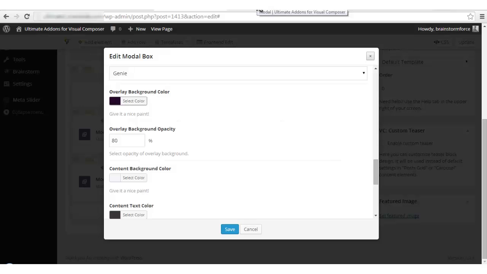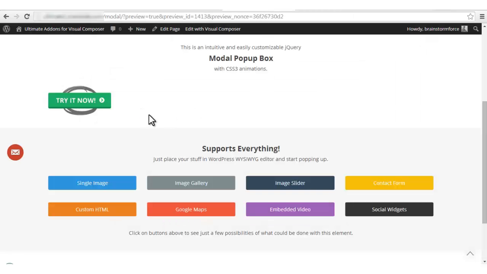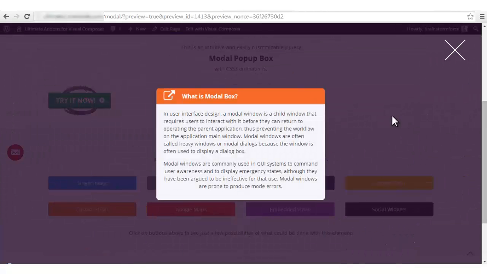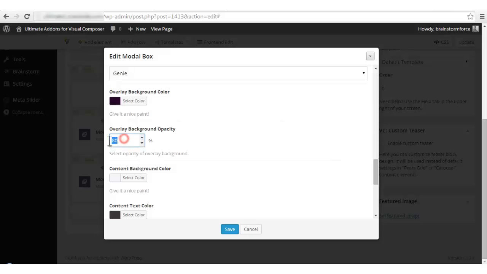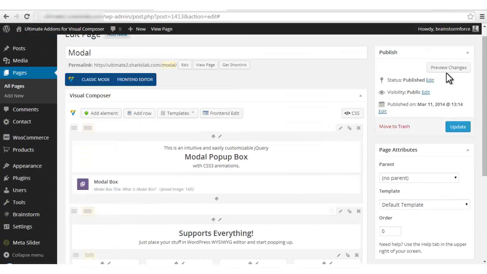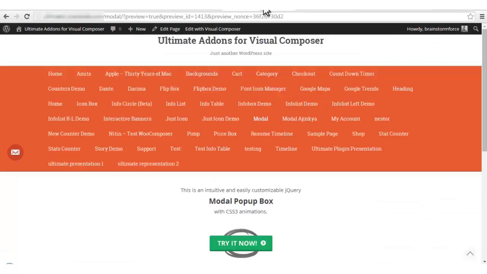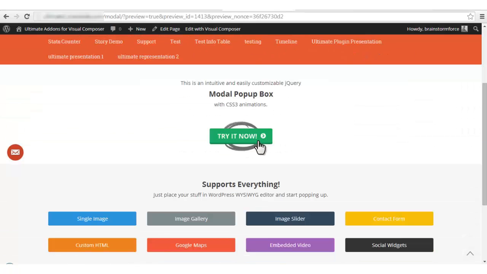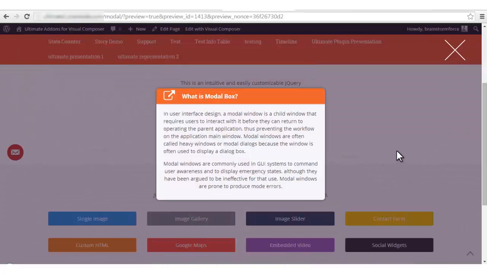Let's see where is the color. So the background color which is overlaid, you can even choose its opacity, reduce it or increase it. Accordingly the transparency will change. Now I have just reduced the opacity of the overlay background color, and here I see a more transparent overlay background.